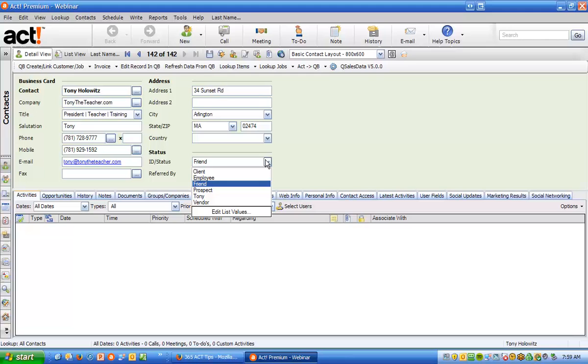But most importantly, if you can't look up all your prospects quickly, or all your clients for that matter, ACT becomes very counterproductive. These are fundamentals in ACT that I think are key to making ACT effective for you. And there are ways to make sure this information gets filled in. So, the ID status, in my opinion, is the most important field in ACT.